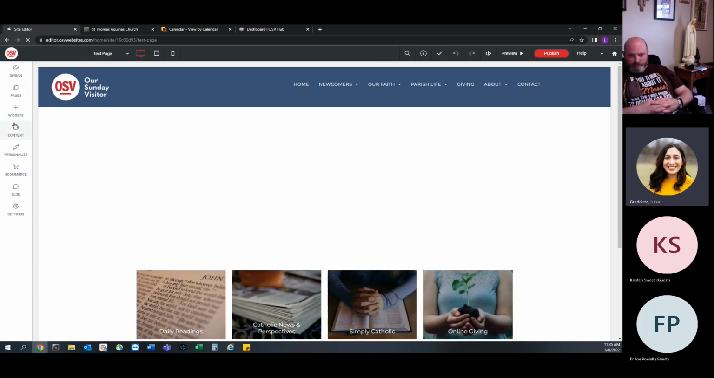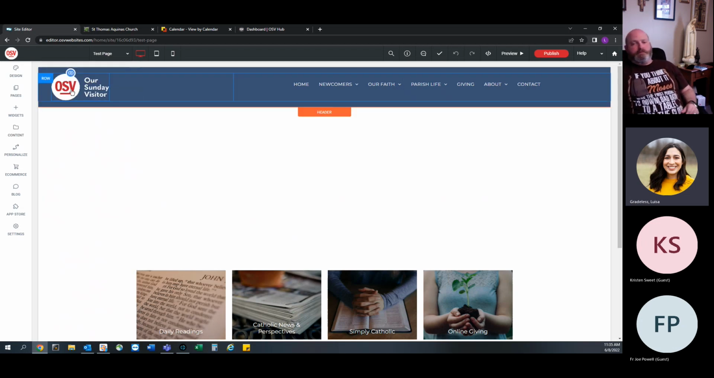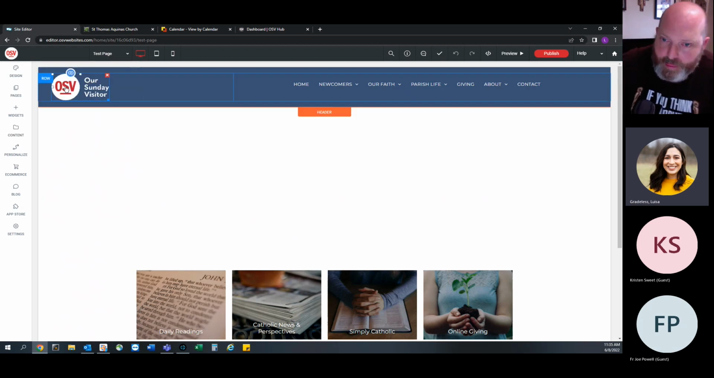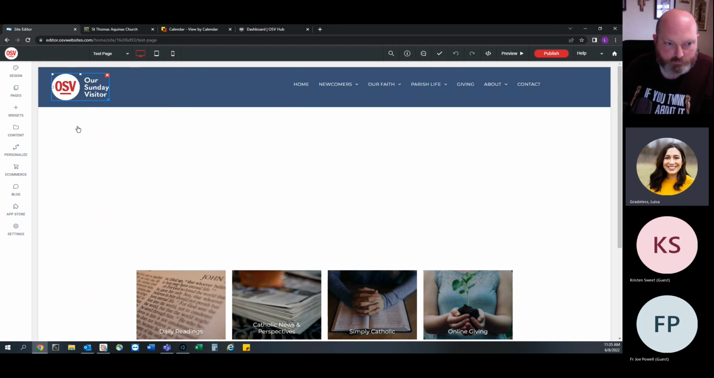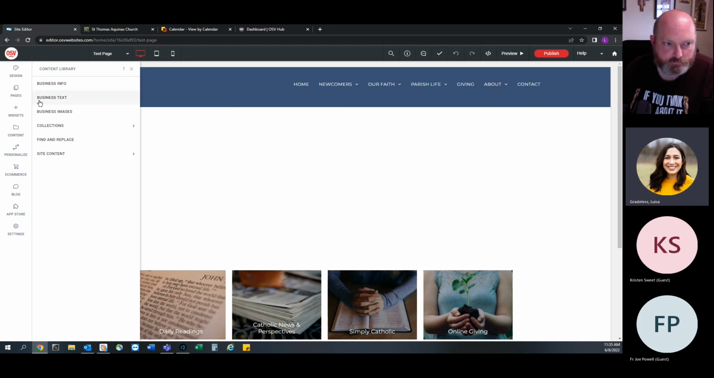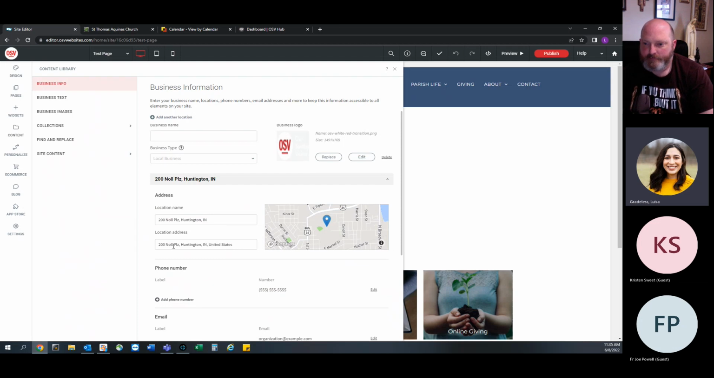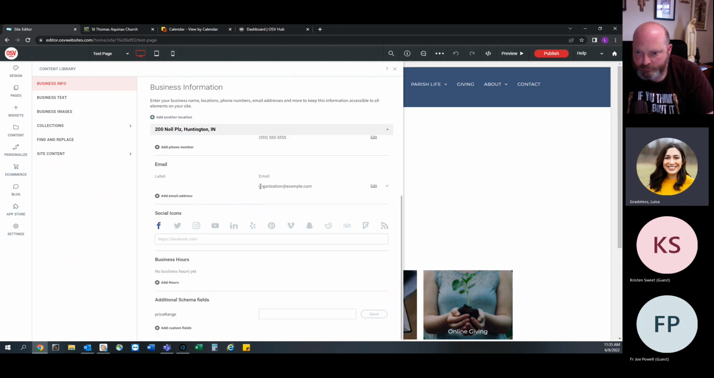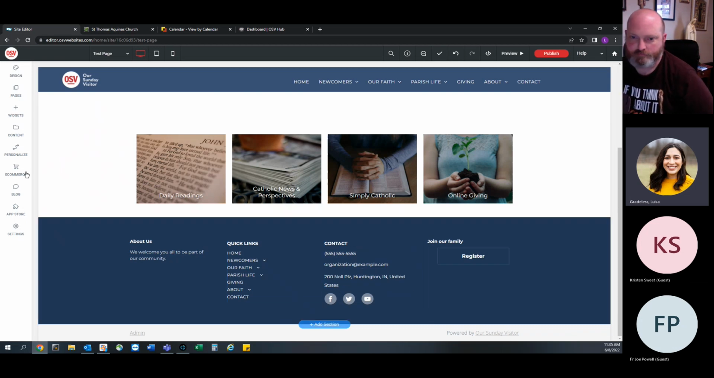Next is content. So in content, you see here the Our Sunday Visitor logo. Obviously, that can be changed. When you click on it, it'll say you can go to Content Library to change that, or you can change it there itself. So content, this is another place that I would suggest going into and changing. So here you can replace your logo, change the address, your phone number, the email that you would want to be contacted with. At the very bottom of your footer, that also changes as you make those changes. So you can do that as well.